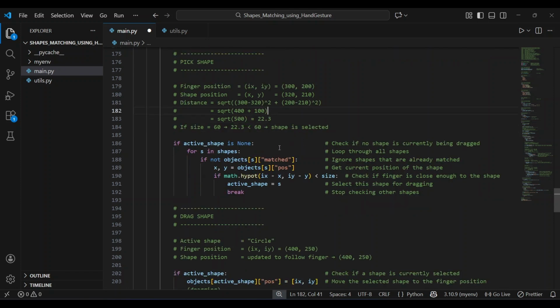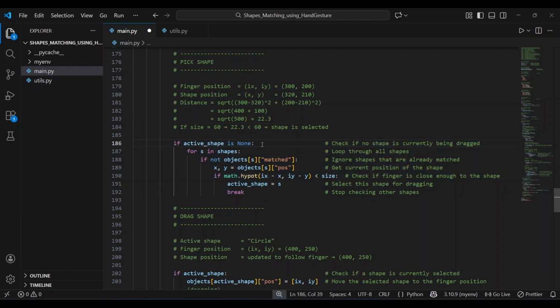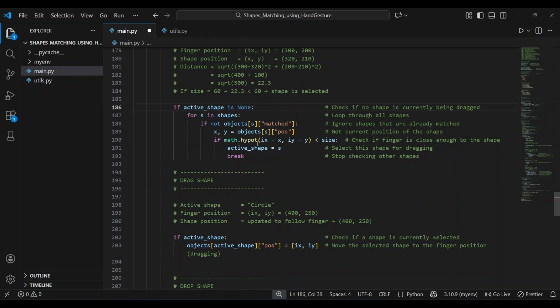If the shape is selected, then we will use this. So this whole calculation is happening here. If the active shape is None, initially we will check which shape is active. Yes, if the shape is not active, if it is None, we will move to the for loop, for shape in shapes, which means we loop over the shapes. After getting it, we first want to ignore the shapes that are already matched.